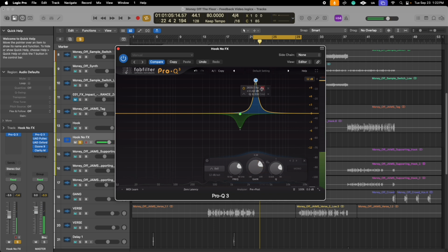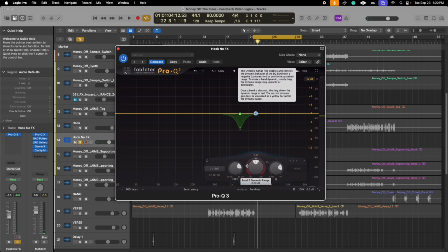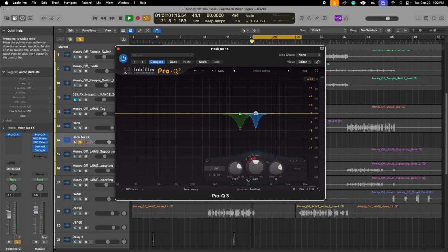Woo! Listen to how terrible that is. Really shining, right? So we're going to pull that down. And instead of just pulling it out completely, again, I'm going to hit it with some dynamics.